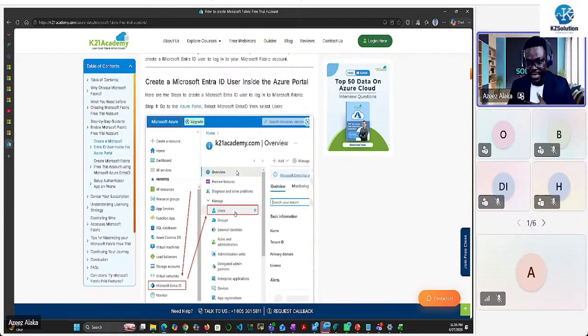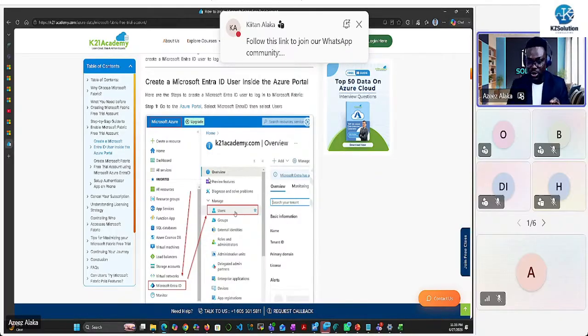We are going to provide the link. If you check the message or the chat, you are going to see the link. So you need to create an Azure account. Once you create an Azure account with your personal email, then you can now create.